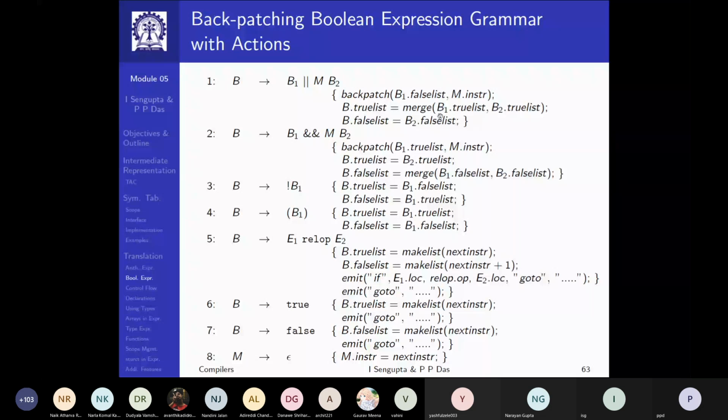And finally, what is the false list of B? If B1 is false, B2 has been evaluated, so all those have already been resolved. But the false exits of B2 are the false exits of B. So B dot false list is B2 dot false list. So this is a simple way we can resolve the translation in the shortcut.